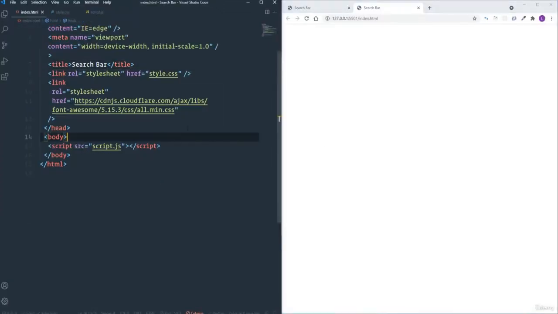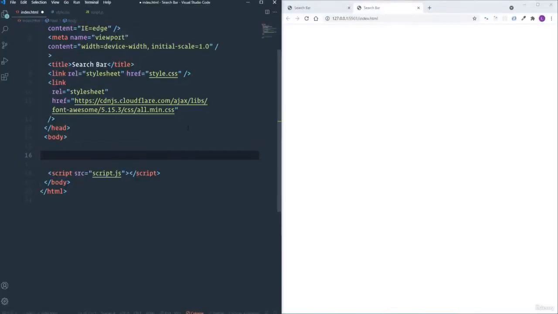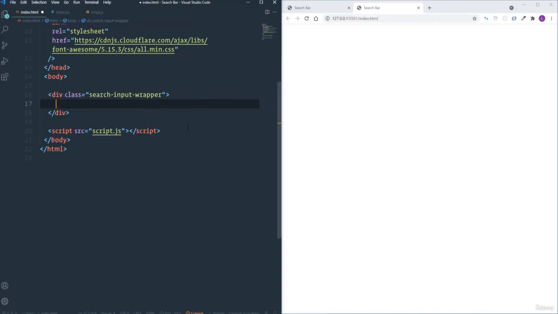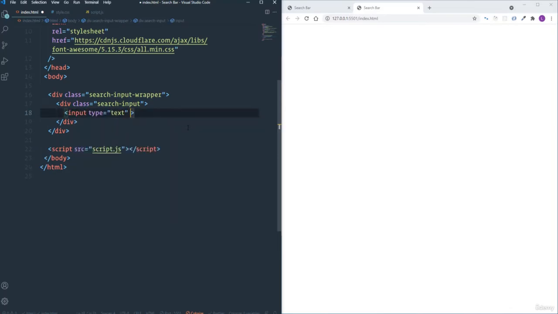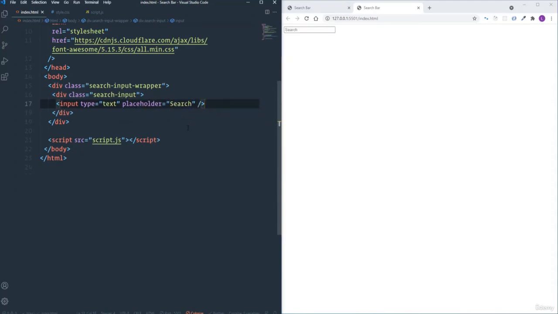First of all, I'm going to create HTML markup. Let's open div tag with the class search input wrapper. It will include search input field. So let's open another div tag with the class search input. I'm going to pass here two different elements. The first one is going to be the input with the type text and with the placeholder attribute with value search. As for the second element, it's going to be closing X button. I'm going to use here font awesome icon. Let's open I element and assign to it classes FAS, FA times.